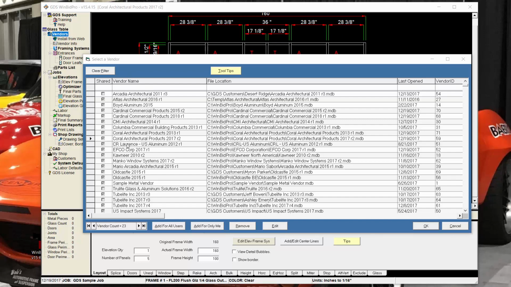So the first example is, let's take the Coral Architectural Products catalog. I have a 2013, and let's say I just installed a 2017 update. Now I want to be able to update my 2013 because I put so much work into it that I don't need to use the new one. I just want the new pricing and updated parts. So we don't really need to select anything right now.